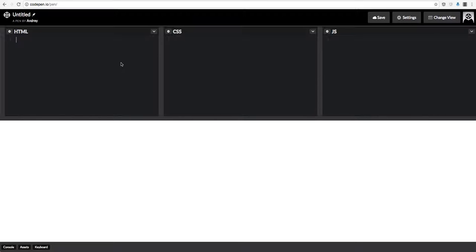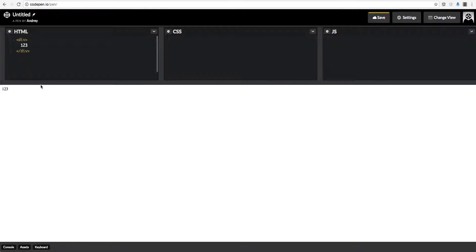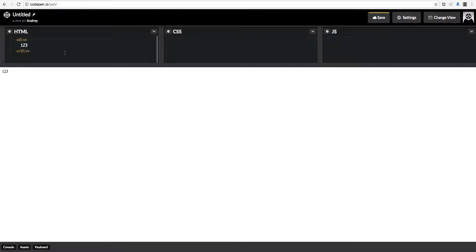Let's build a simple application or web page. We don't need to write the HTML tag here. We can put the body element. So if we write a div and put 1, 2, 3, CodePen will immediately compile it and you will be able to see the result in this embedded browser.